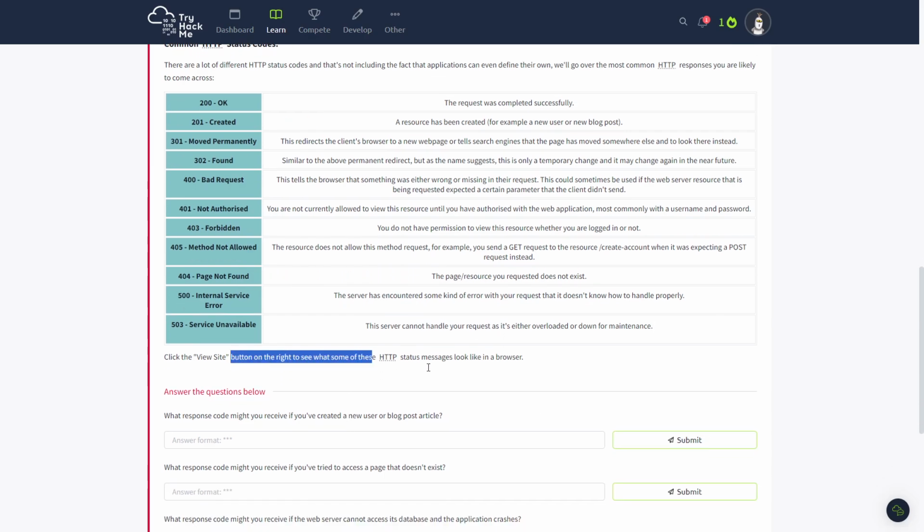Click the View Site button on the right side to see what some of these HTTP status messages look like in a browser.